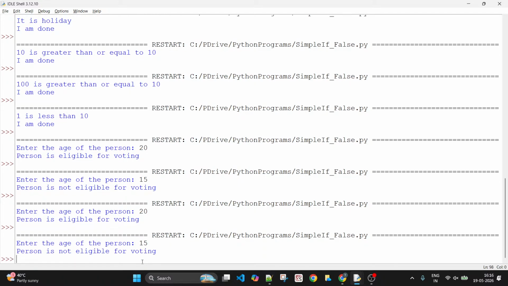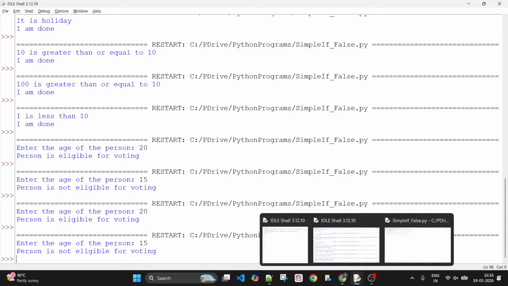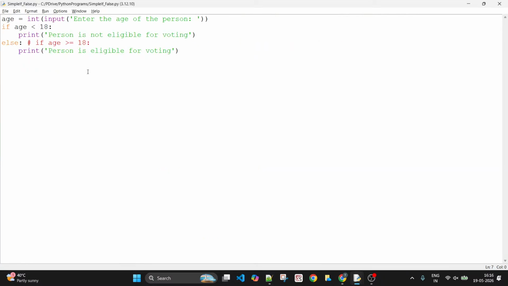It says that person is not eligible for voting. So in the earlier version of the program, I have used simple if two times, and in this case, I have used if else structure.